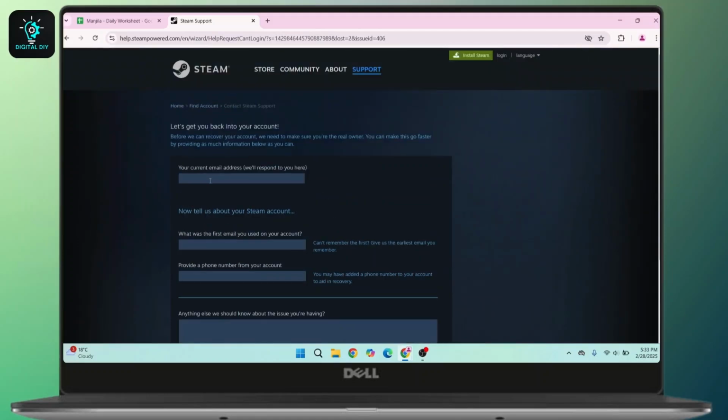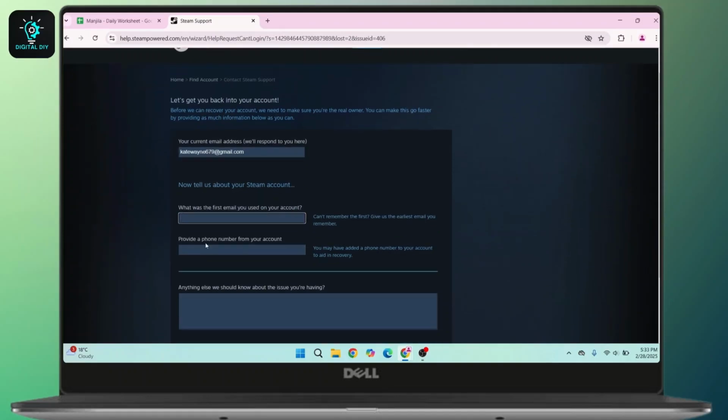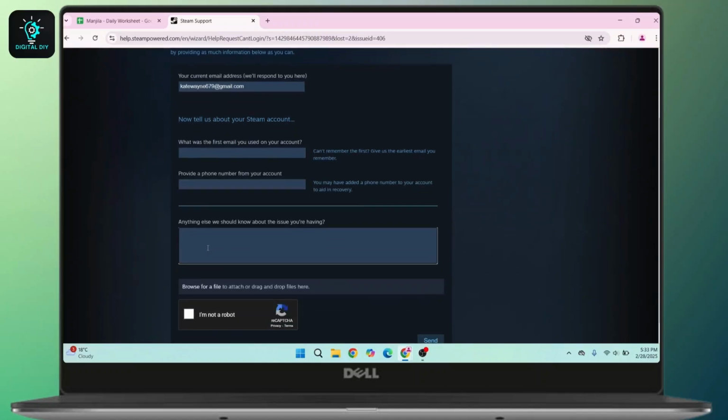So first of all, you have to enter your current email address that you have access to currently. Here you can enter your new email address. Under that, here you can type in your first email address that you have used on your account. Under that, you have to provide a phone number from your account as well, and under that there is a text box where you can type in the issues that you're having.